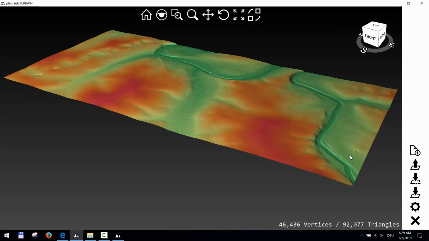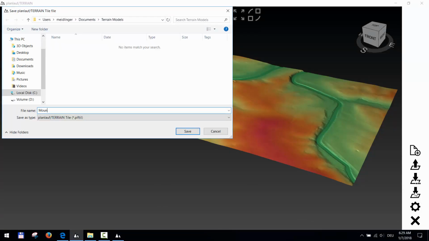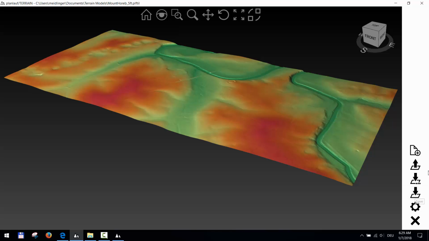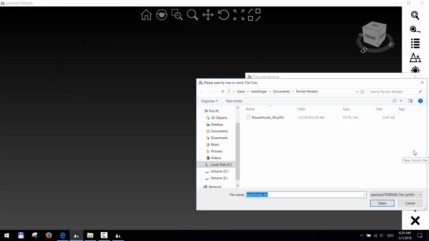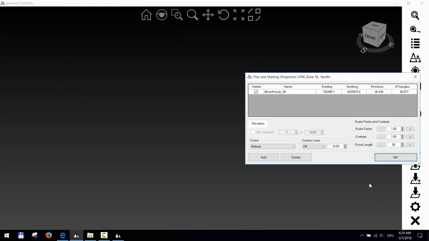Click on Save and enter a name for the tile file. Planlauf terrain tile files contain the model data like vertices, triangles, normal maps, and local relief data. Click on New Terrain File in the menu bar and specify the tile file that you've just created. Since the terrain is quite flat, you can select a contrast value of 3.